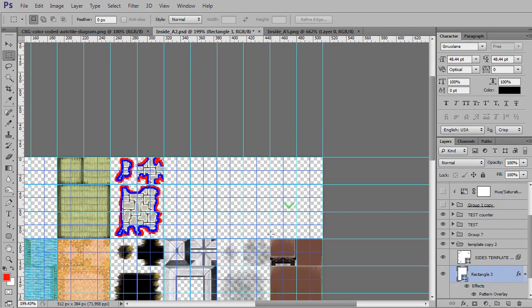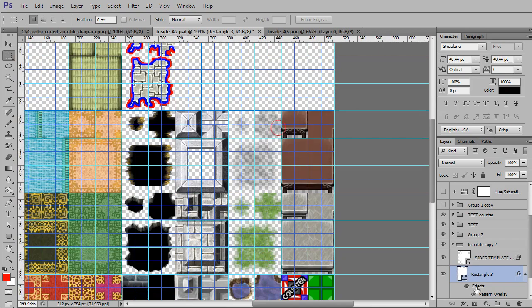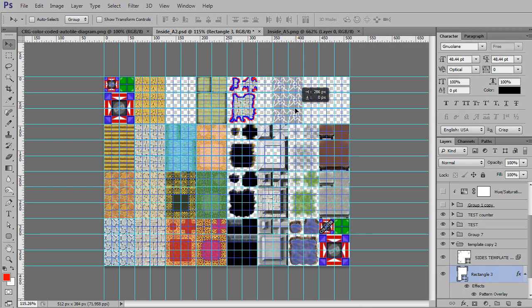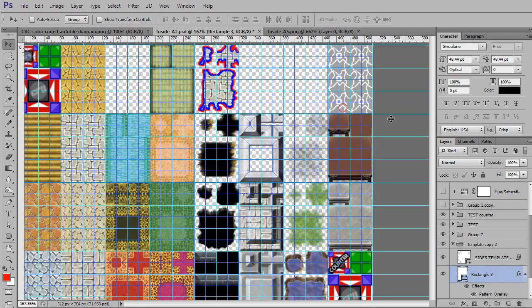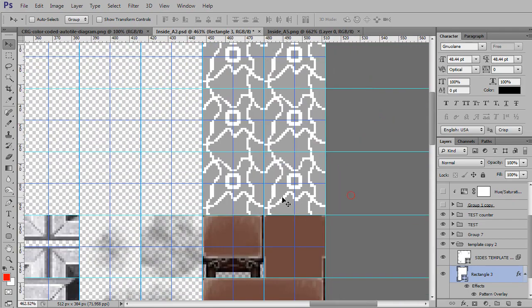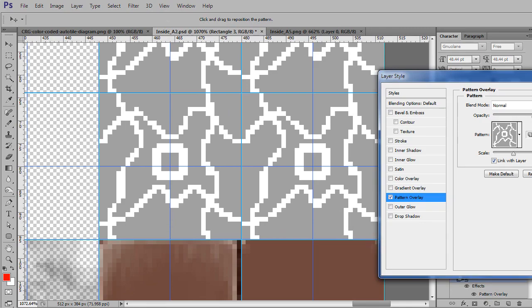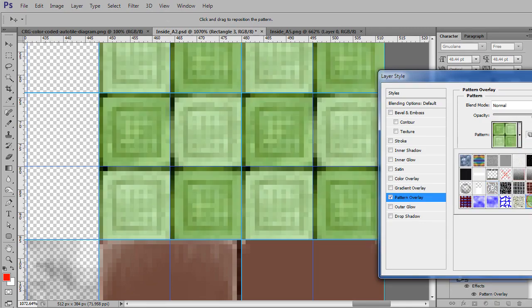And I don't know where this rectangle is actually. Oh, it's over here. Okay. So I'm going to move this over here. This has an old crappy pattern that I made. Yeah, and that's lined up. And now I'm going to change the pattern overlay on this to that new one.